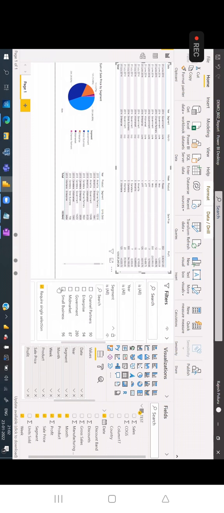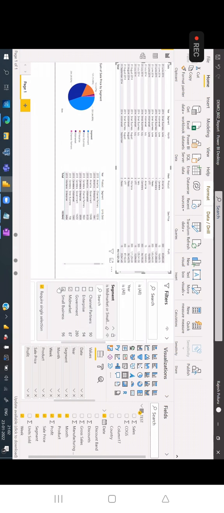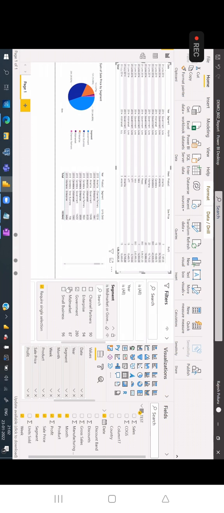Now if I'm trying to select multiple, see, it is not working. But if you put control, again it will work. If you press control, it will work. If you press control, then you can select it and unselect it.